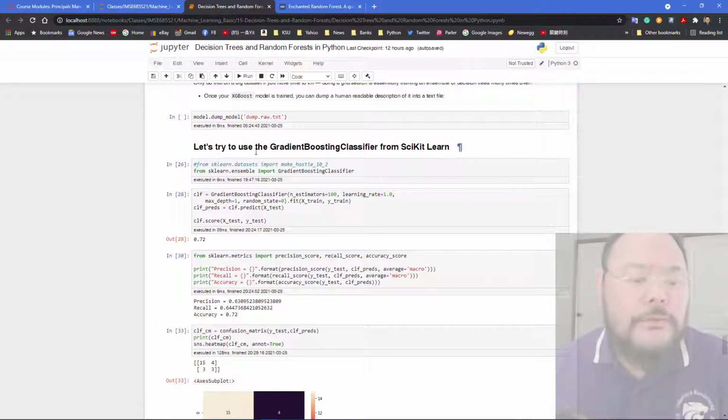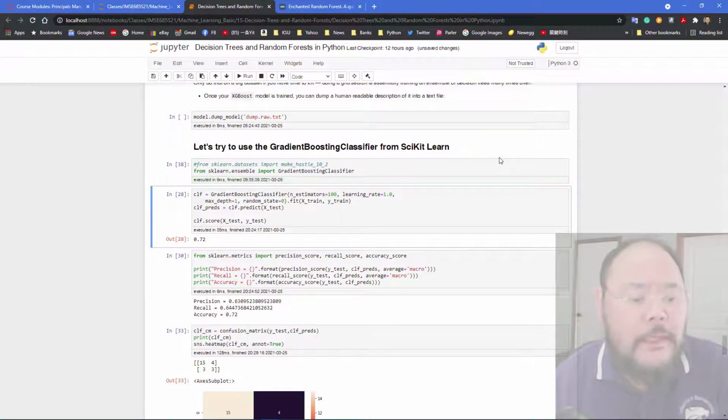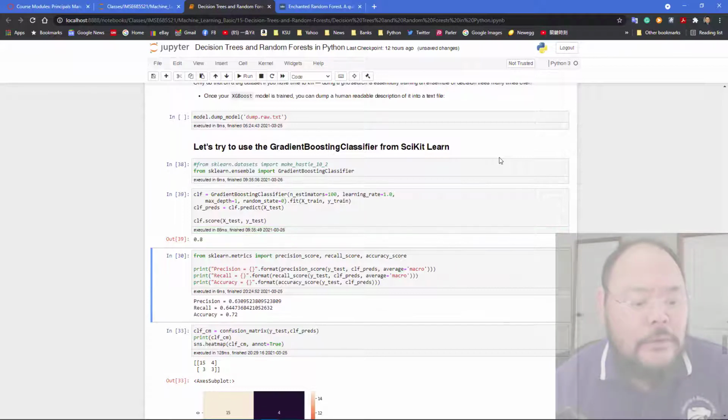Last, we can also use the gradient boosting classifier from the scikit-learn library. Here I'm giving you an example of how we can import the libraries in the ensemble portion of scikit-learn, the so-called gradient boosting classifier. Okay, define the model, fit the model using X train and Y train, and predict the model using the X test and give out a score.